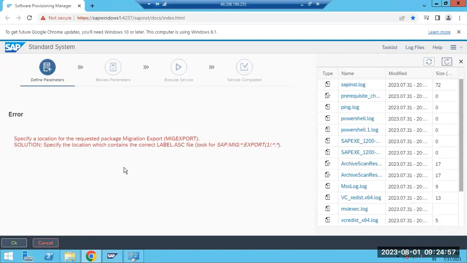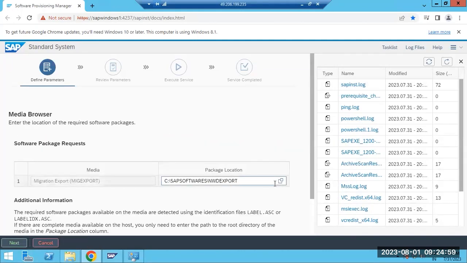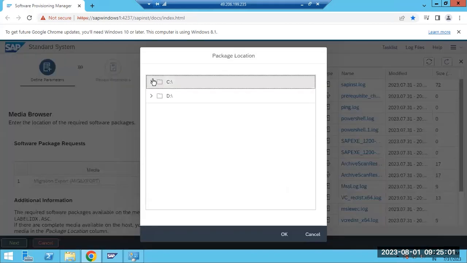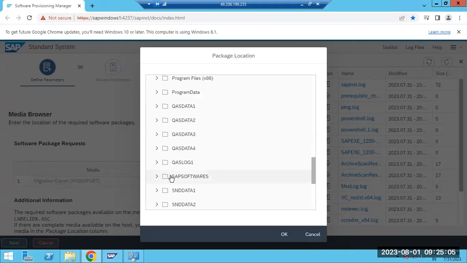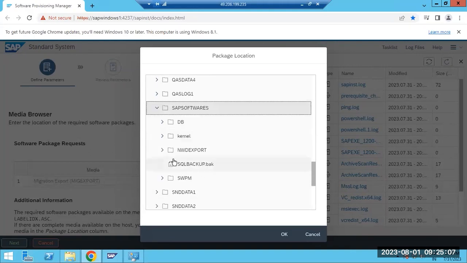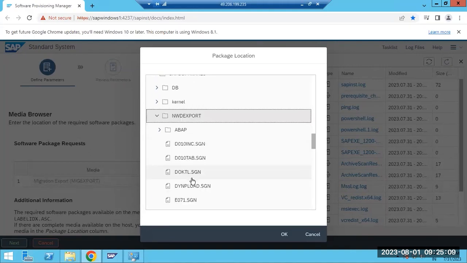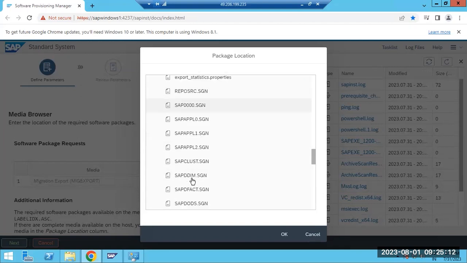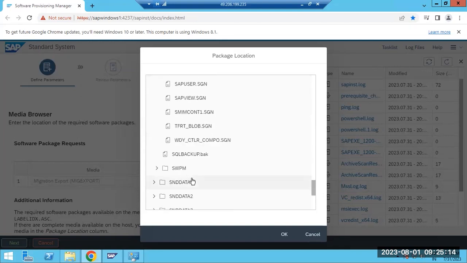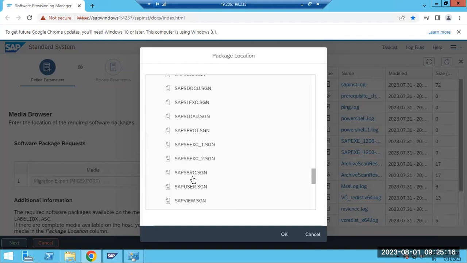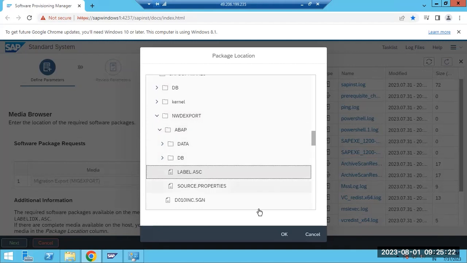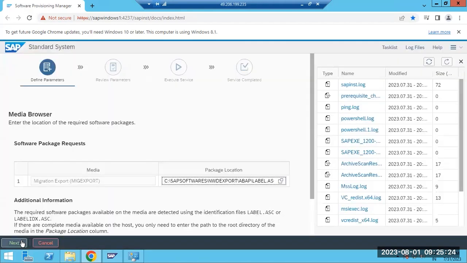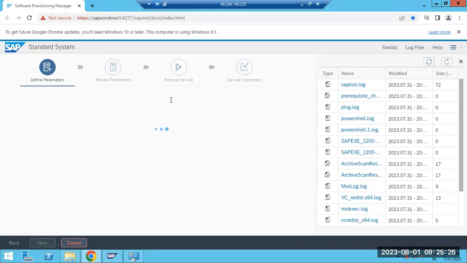We have not chosen the correct path, I chose only the folder, so immediately it says you have not chosen the correct path. You have to go here, where there is a label.asc file. We have to choose the label.asc file. Where is that file? Yes, this is the file. We need to choose it here. Click on the next button.